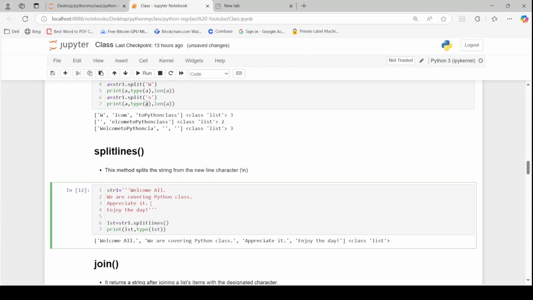So this new line character, with the text on the left-hand side of the new line character, already this has been split as the second element of the list. And after the new line character, here you have "appreciate it", this will be bifurcated and taken up as the next element of the list, that is the third element of the list, which is "appreciate it". Then after "appreciate it", internally you have a new line character here, that's why we are getting "enjoy the day" in the next line. So between "appreciate it" and "enjoy the day", internally speaking, you have a new line character.